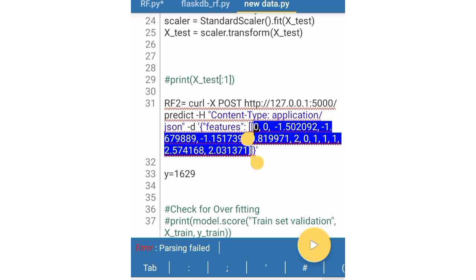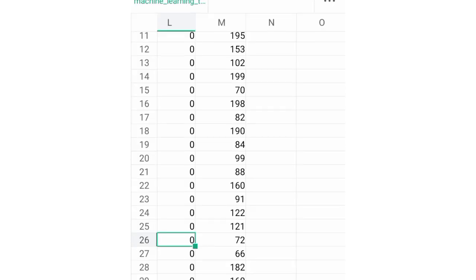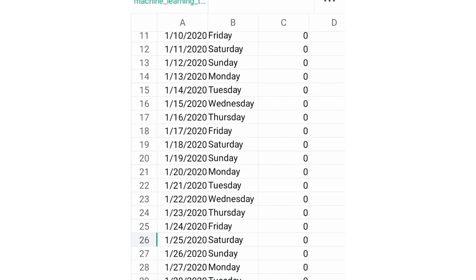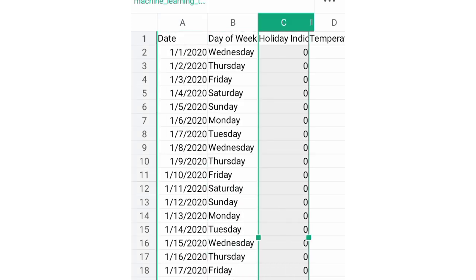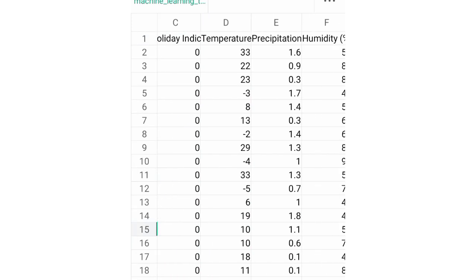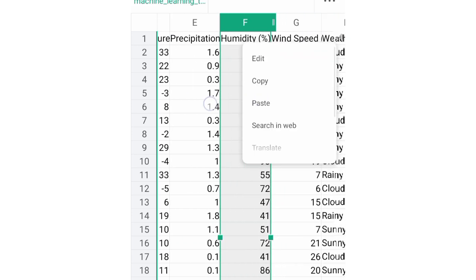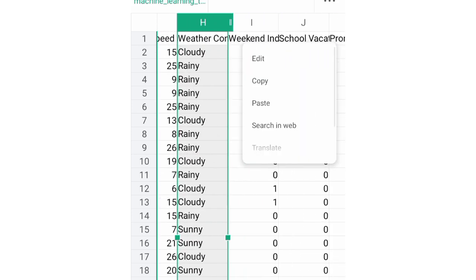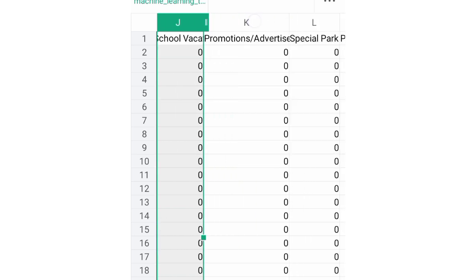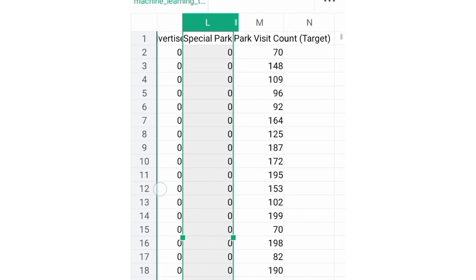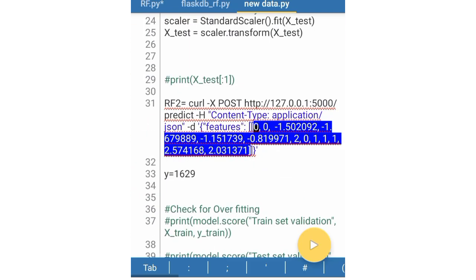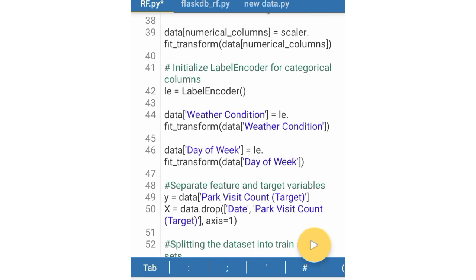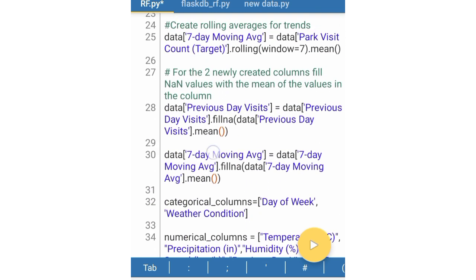Now let's go to our data set to see whether our X is 13. Take note, we have 2 extra columns we created. So take note, the date column is not part of our X. So let's count the others. 1, 2, 3, 4, 5, 6, 7, 8, 9, 10, 11. That is 11, plus the 2 new columns that were created, which are the 7-day moving average and previous visit, that makes it 13.